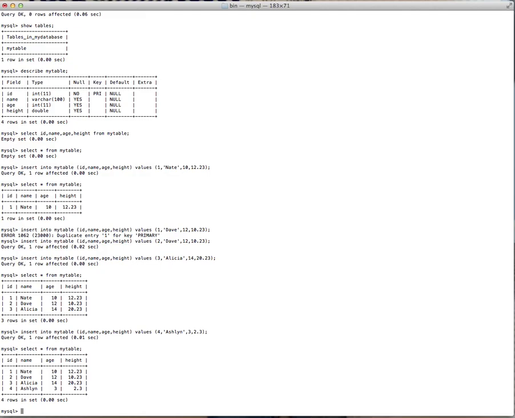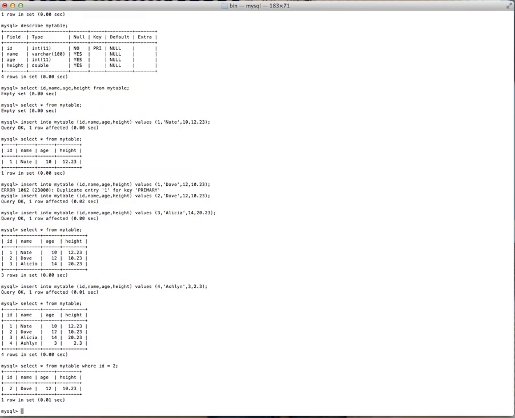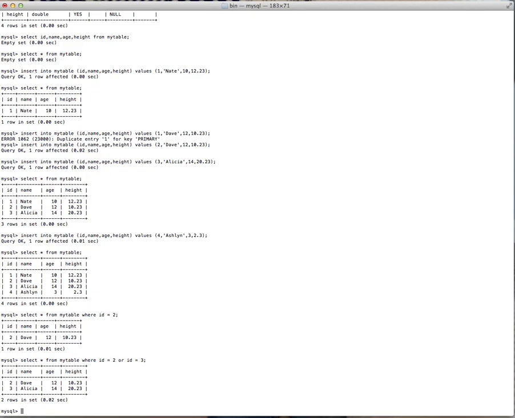And let's do some fancy stuff. Let's select star from my table. And let's say you don't want all your records. You just want records where the ID is a certain number. Let's say 2, for example, where ID equals 2. Simple, right? There you go. You get your ID 2. Let's do where ID equals 2 or ID equals 3. Now you get those 2.